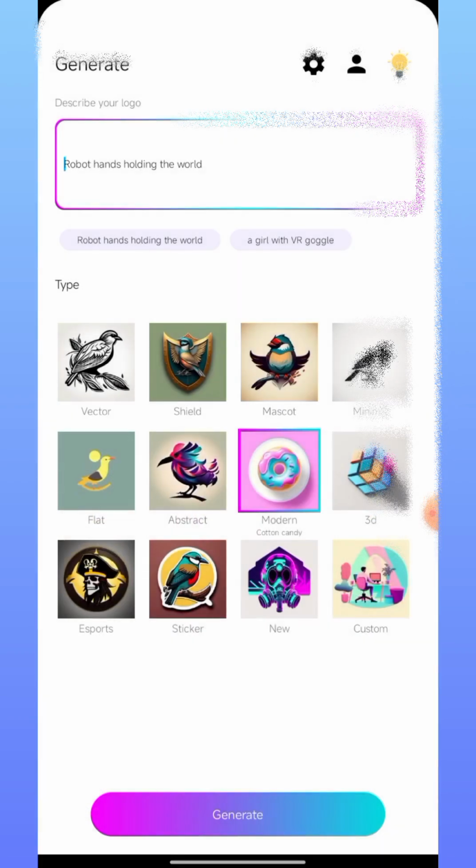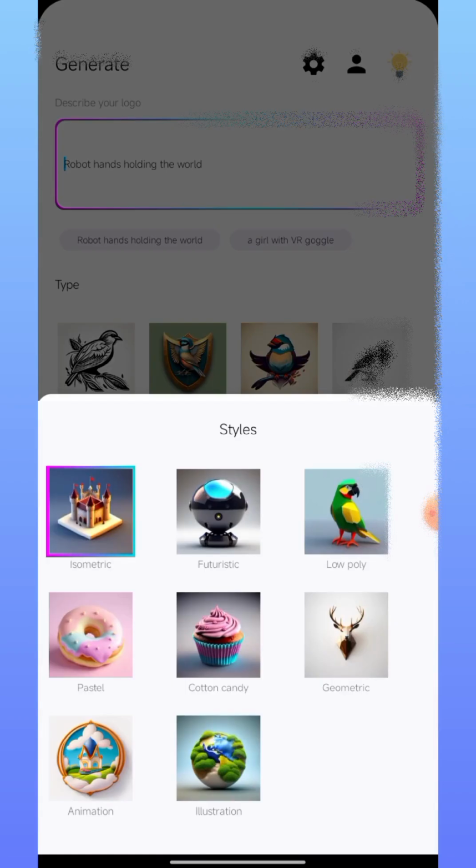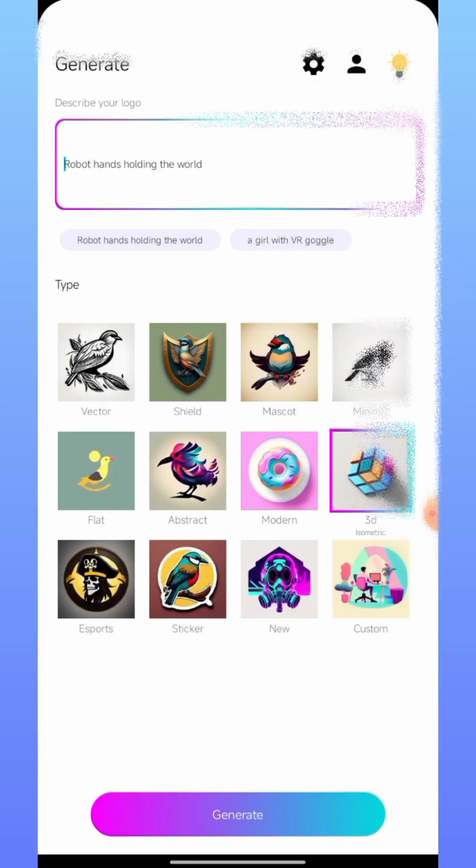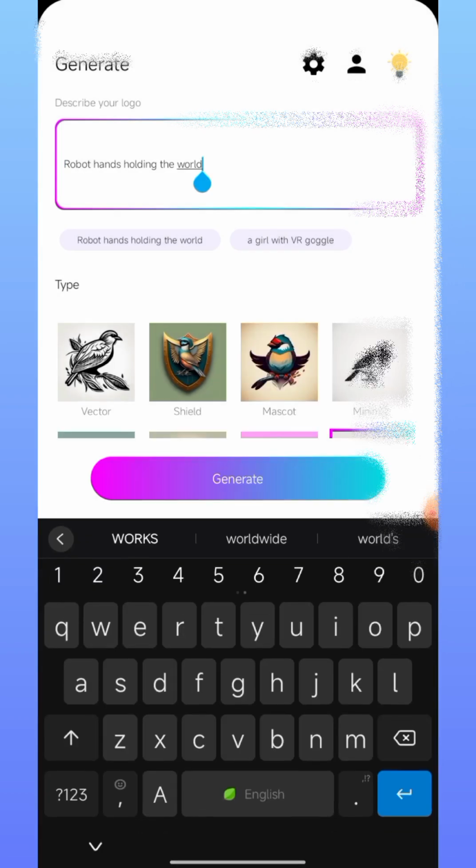So I'm going to start by selecting one style. Let me say this 3D style, isometric. You can see we have our prompt right here. If, let me say, you want to create a logo for a restaurant, you can type restaurant logo, or maybe a chef holding food or something like that. You can do that as well.